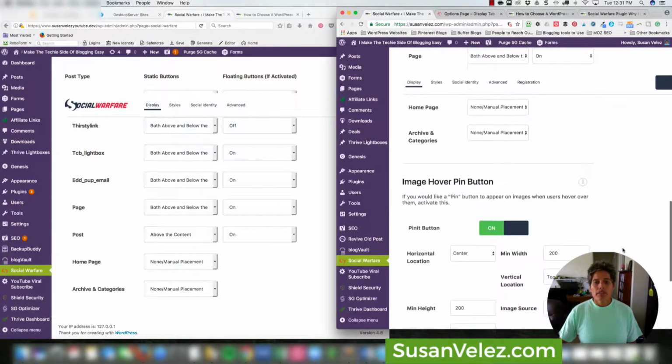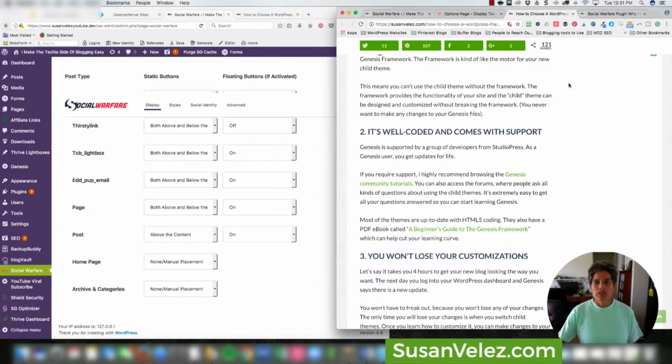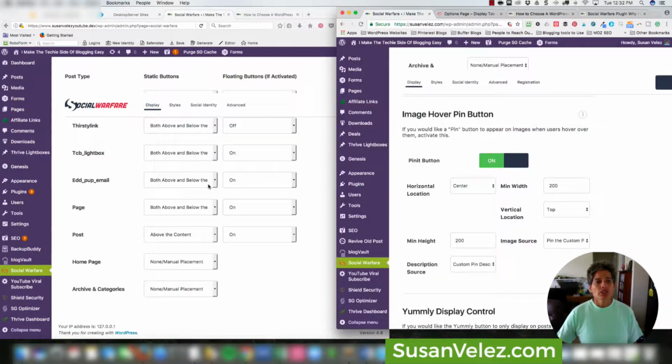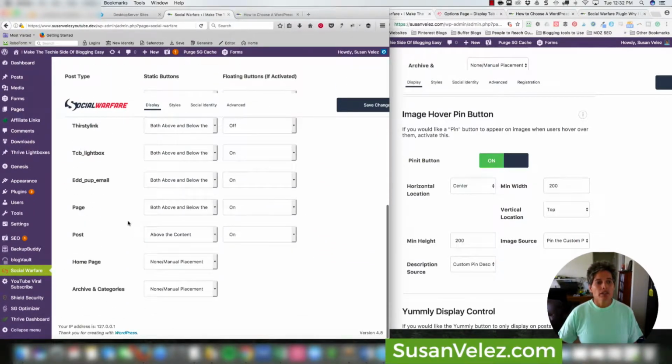Next we have the image hover pin button. You might not know what that is, but if you come over here, you'll notice that it has this hover pin button, which makes it really easy for somebody to pin your content to Pinterest, which I love. Pinterest is starting to gain some traction, and this makes it easy for people to share your content. You do not have that option available on the free version, and really that's all the options in the display tab on the free version.